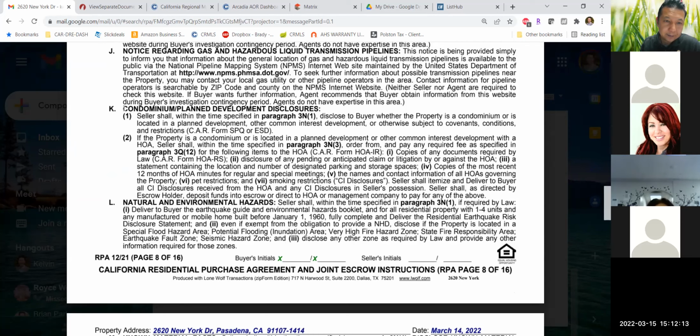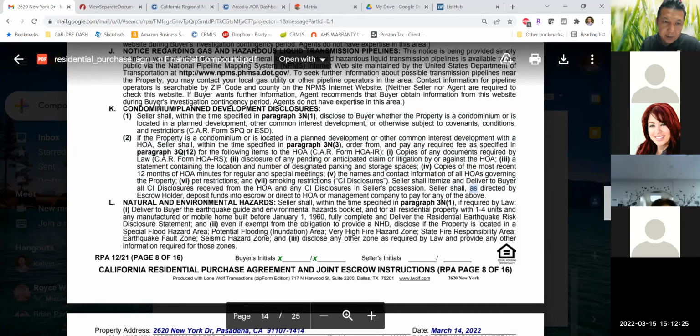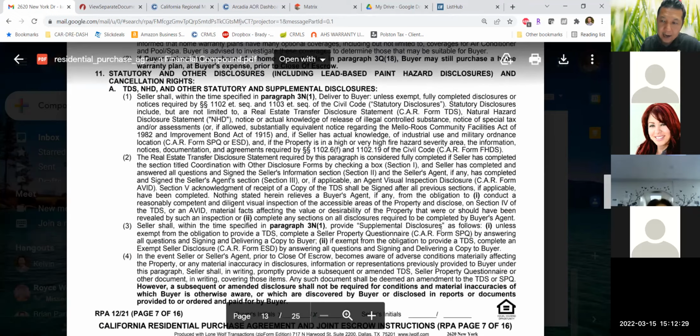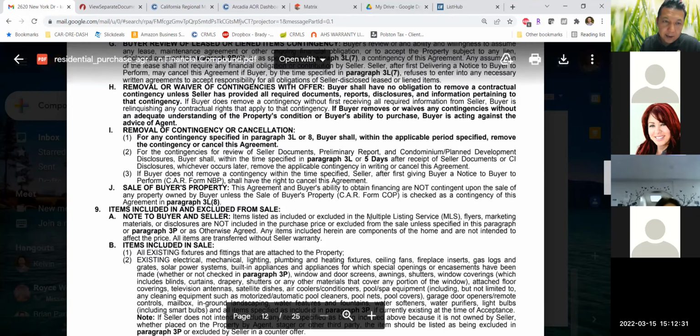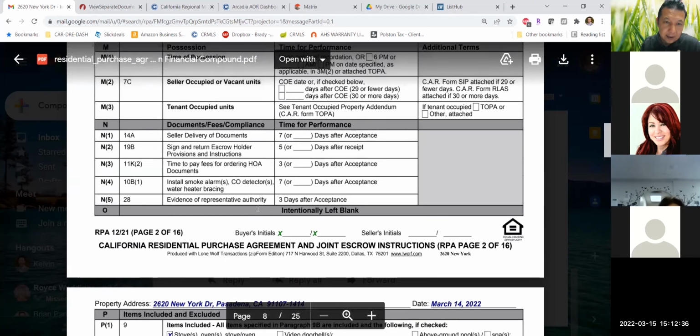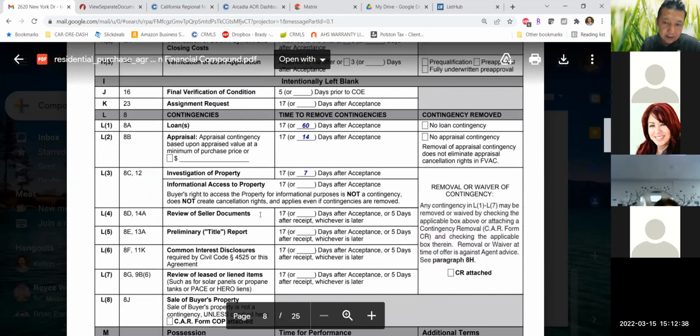Right here. So this is where they provide the SPQ and TDS, and they got to pay all the fees for the HOA and so on. Seller has a, and so on. So this is paragraph 9K. Let me see what this says. 11K. And then when you go back up here, I already advised you up front. I told you in the beginning.